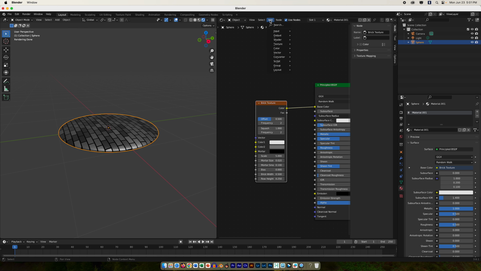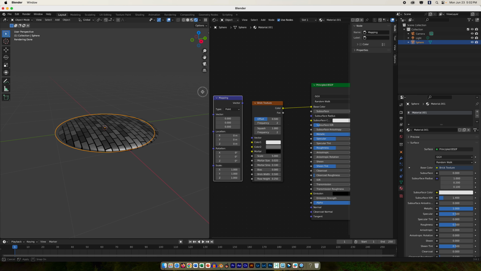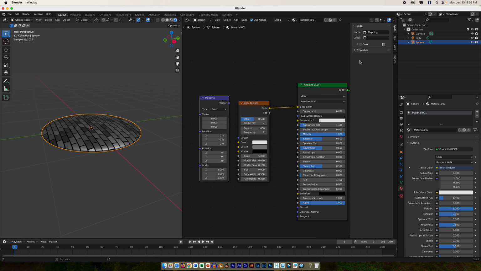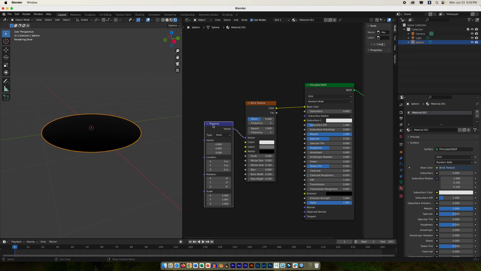So I'm going to go to add, and I'm going to search for mapping. And then I can click mapping, and I'm going to put this here. And then I can grab this line here and give me a little bit more space. And I can give a little more space here. But I want to take this vector and plug vector to vector. But now you notice that it got all black because it's not mapped on there properly. It doesn't have the right coordinates. So we need to give it the right coordinates, how it's mapped.